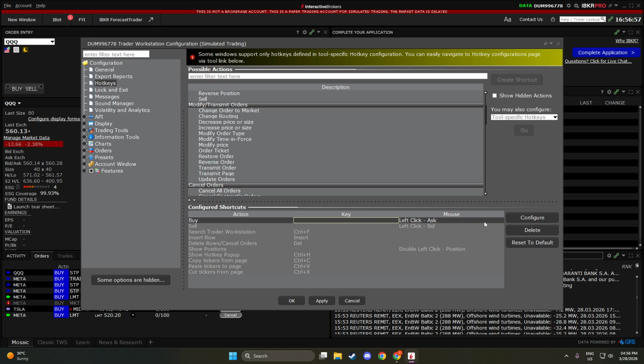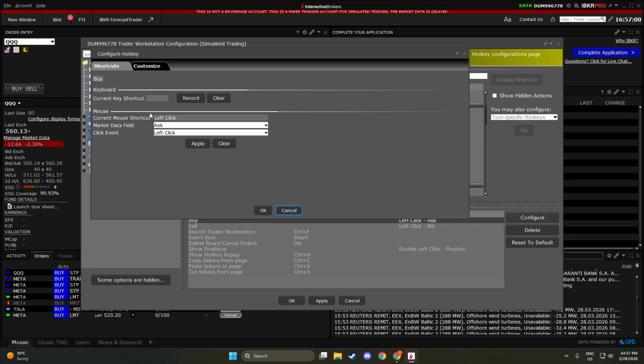With your action highlighted, click Create Shortcut. You'll now see a prompt to assign the actual key combination. Click Record and then press the key or key combo you want to use. On Windows, that might be something like Ctrl+B. On macOS, you might choose Command+B. Keep it memorable but safe.